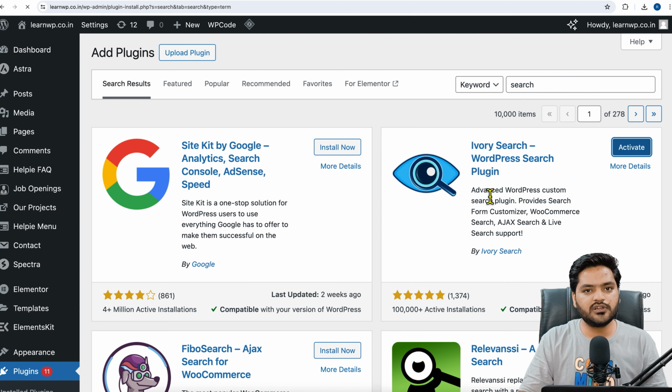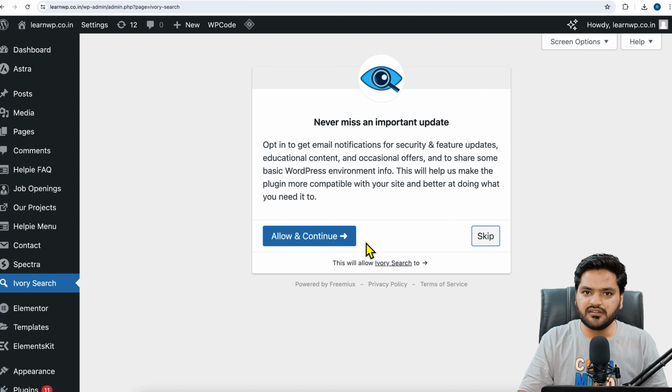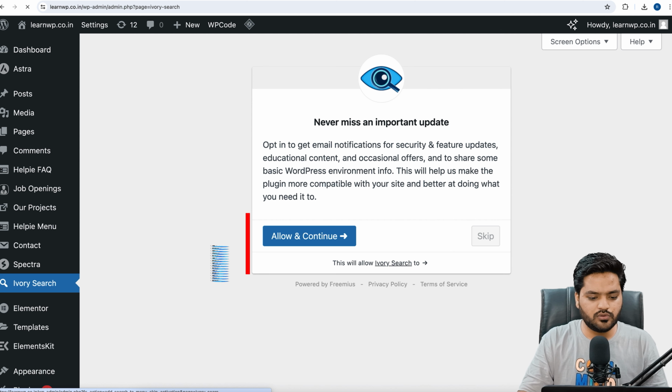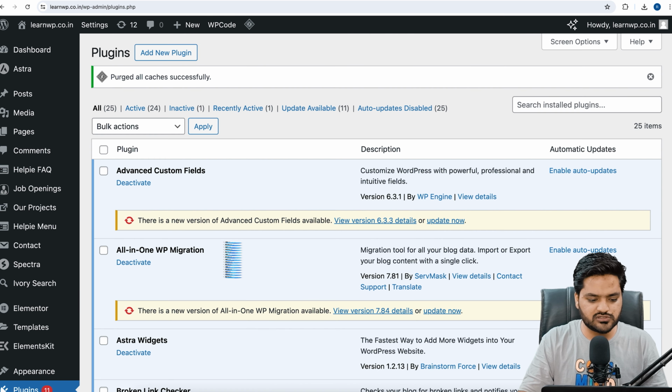Now move on to step number 2, that is to configure this plugin and see the settings of this plugin. After activating, this will take you to this screen directly. So you can see never miss an important update, not a problem. We can skip this step. We don't want any email notification from this plugin, unnecessarily like promotional emails or something like that.